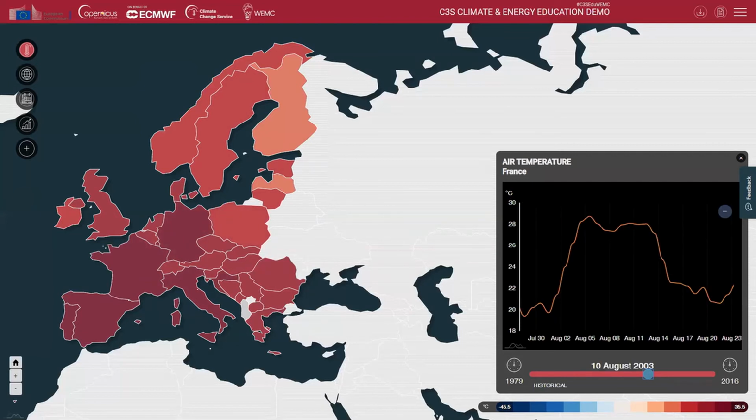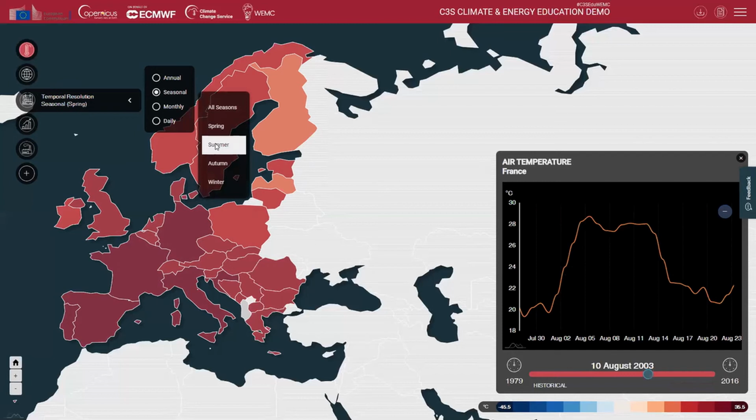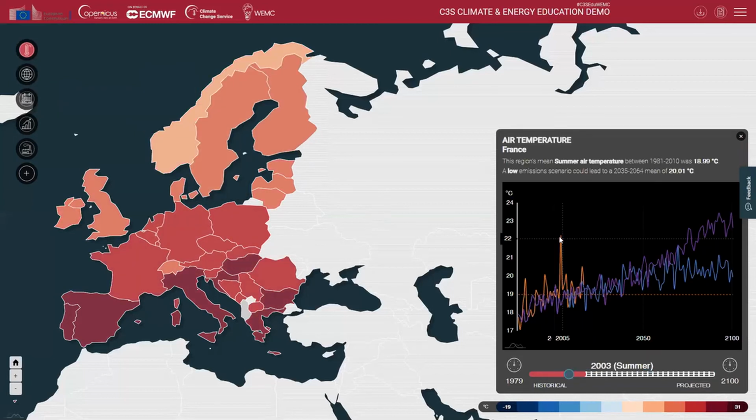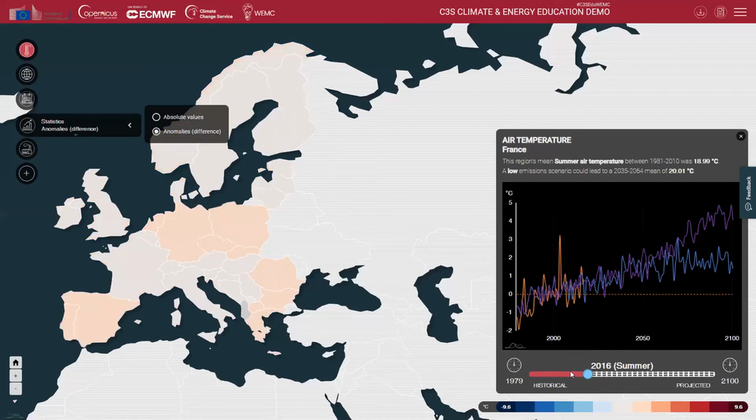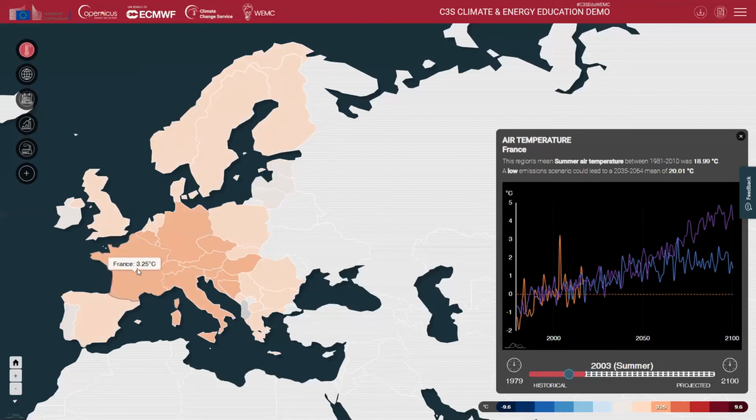But could this abnormal extreme weather event, such as heat waves like this, ever become normal in the future? Well, let's average out the temperatures by season and look particularly at summer. There is that summer of 2003. Wow, that is a very clear extreme heat signal in the data. Now, if we look at temperature anomalies, which is the difference compared to the 1981 to 2010 average temperature, we can see that the summer of 2003 in France was 3.25 degrees Celsius warmer than average.